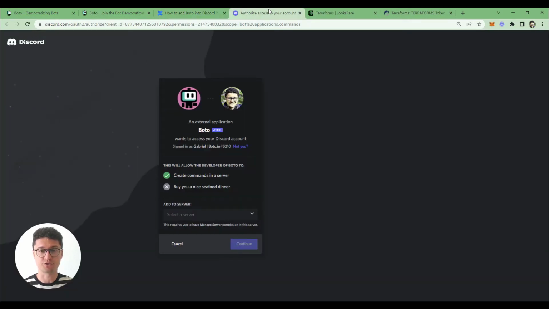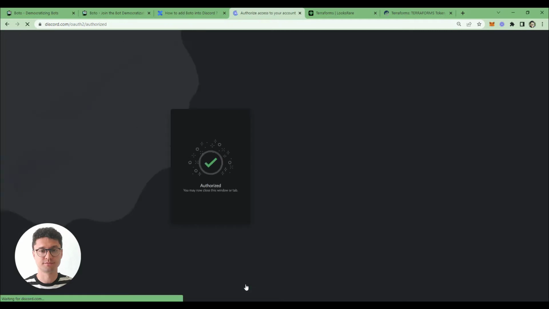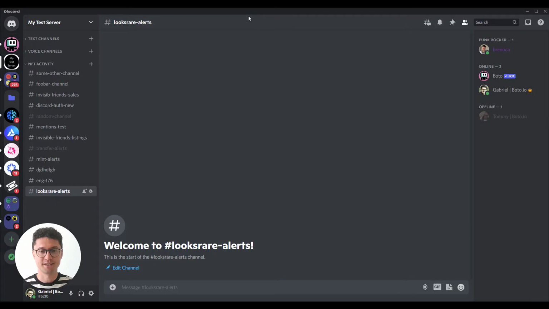Then select your server and authorize Boto. Cool, done. Let's close this. Now, we will authorize Boto to message a specific channel in the server.